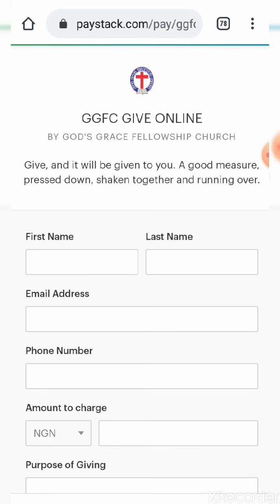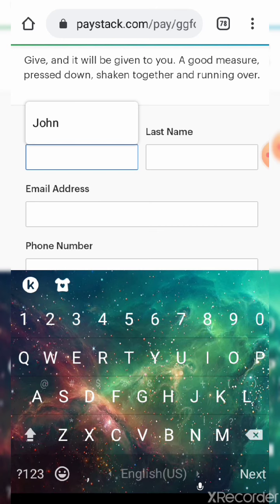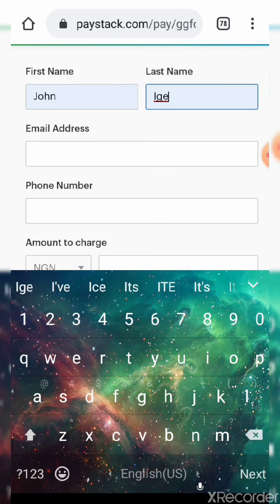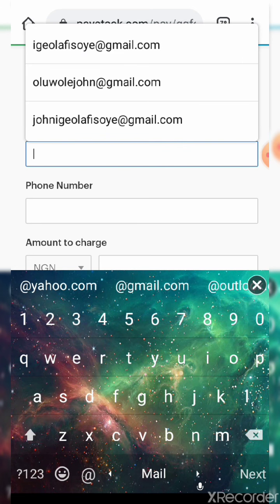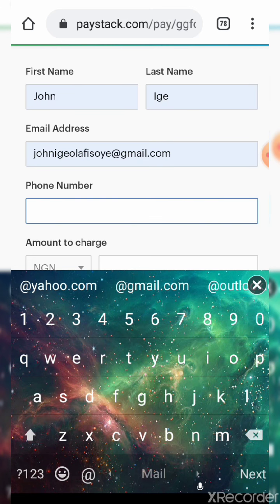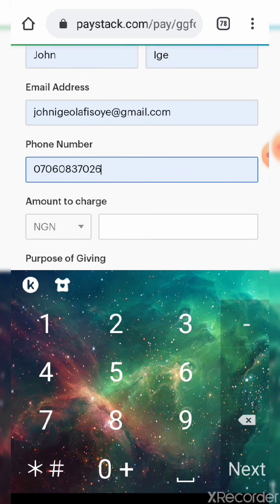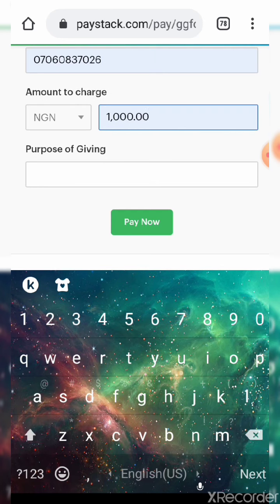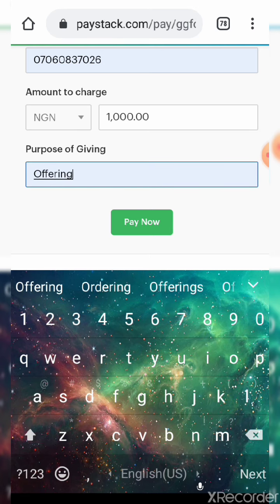Click the button. The first thing is that it will bring you to a page like this. Of course, it will not be the same as this, but for my church, this is the page. So I will type in the necessary details: my name, my phone number.